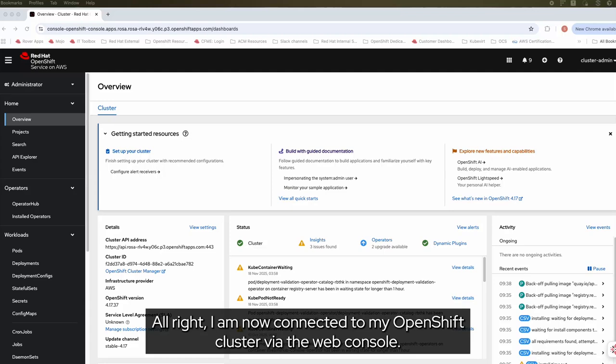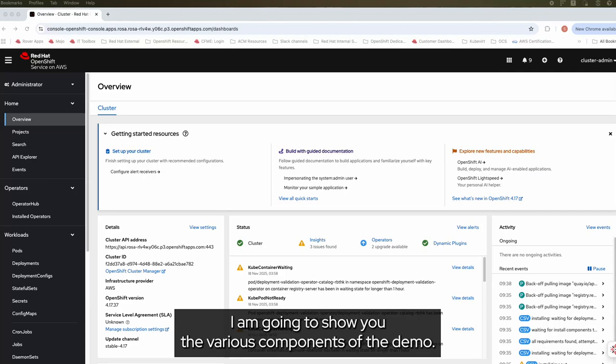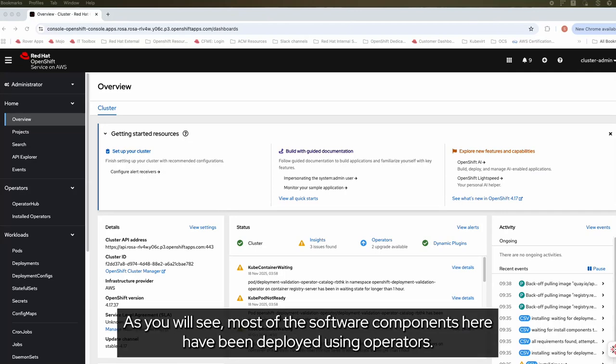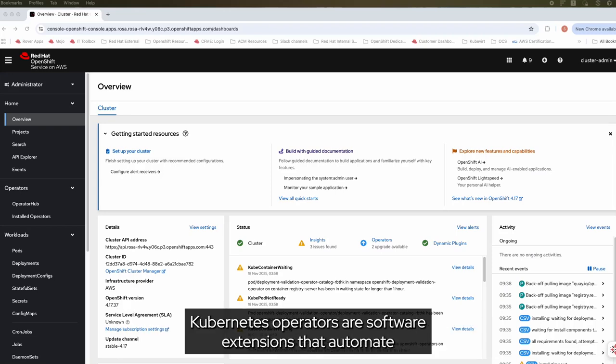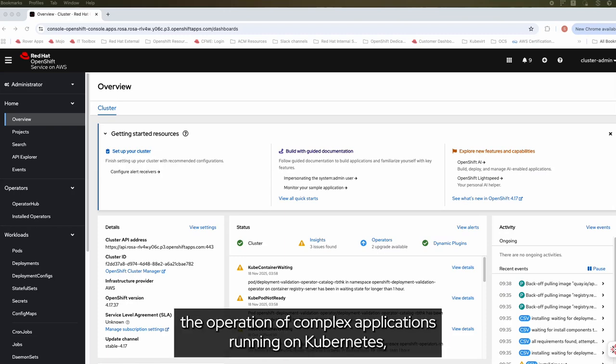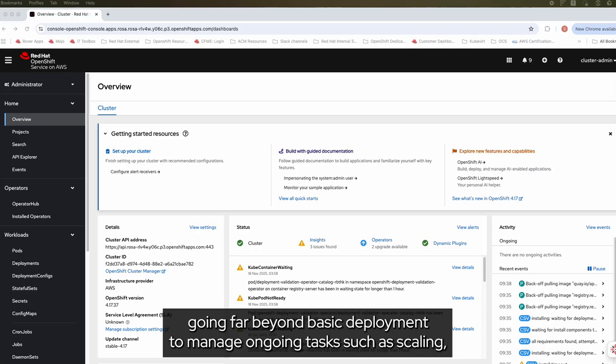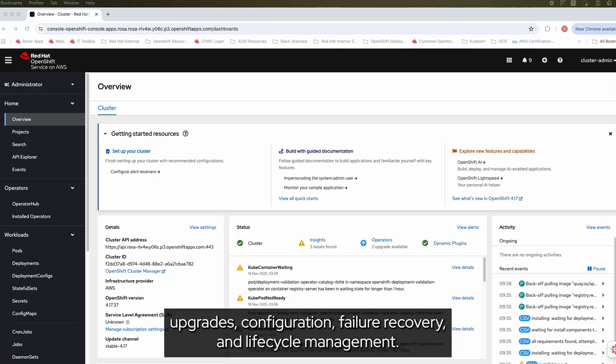All right. I am now connected to my OpenShift cluster via the web console. I'm going to show you the various components of the demo. As you will see, most of the software components here have been deployed using operators. Kubernetes operators are software extensions that automate the operation of complex applications running on Kubernetes, going far beyond basic deployment to manage ongoing tasks such as scaling, upgrades, configuration, failure recovery, and lifecycle management.